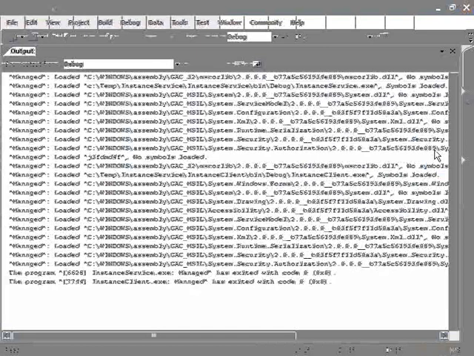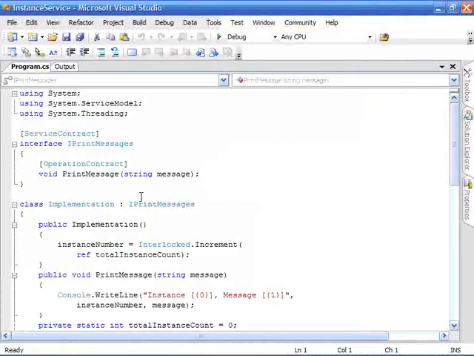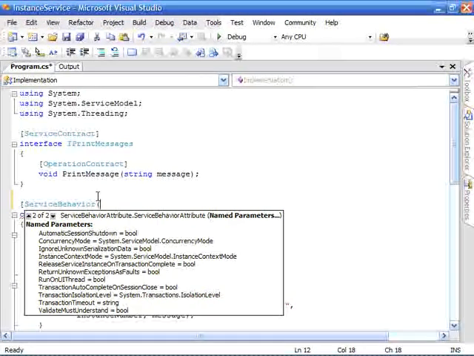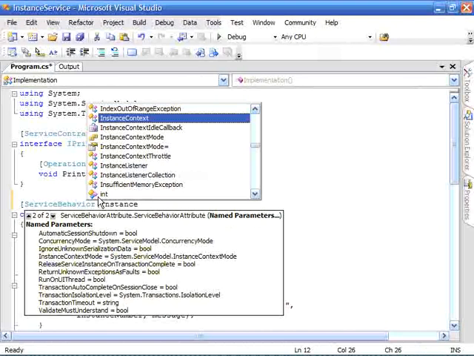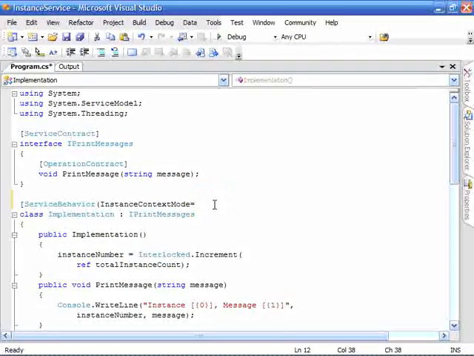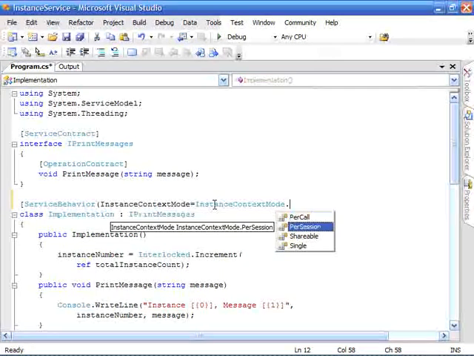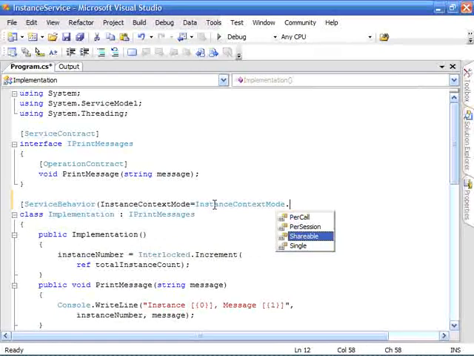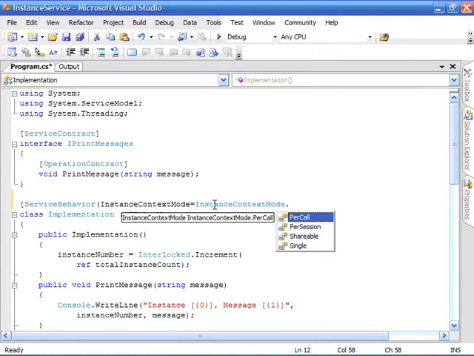See that the reason why this is happening is that over on our service, we haven't specified for this class any kind of instancing behavior. And the way that we would do that is through the service behavior attribute. And one of the things we can do here is control instancing. And the available values we've got for this are per call, per session, shareable, and single. So per call is what we're doing at the moment, because every single call is answered by a new object.